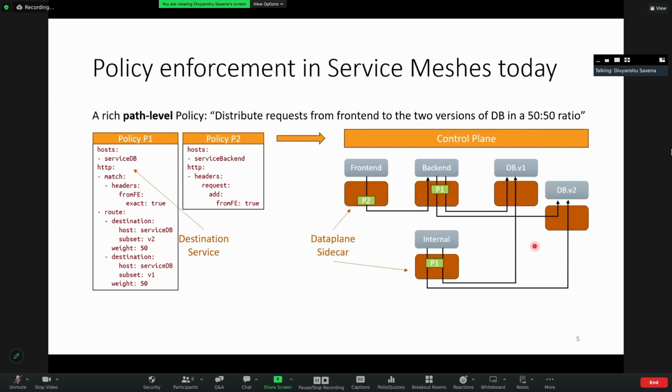Now this is the entire process, but it has three problems. First, the specific services are needed as policy handlers. So we need to specify which destination service is needed for each of the policies. And as you can see, when we had this path level policy, which spans multiple services, we have to break down our policy into multiple smaller sub-policies.